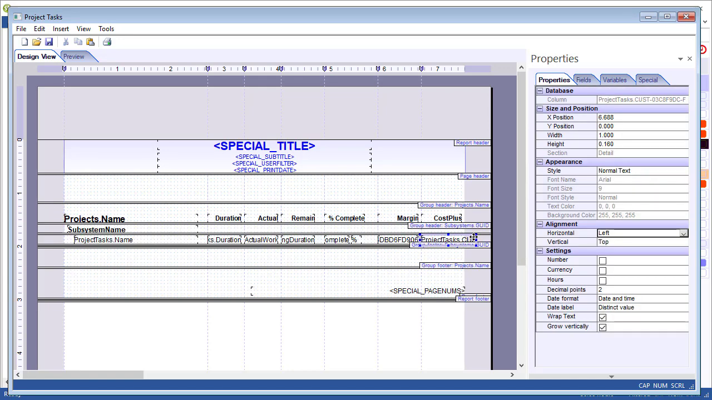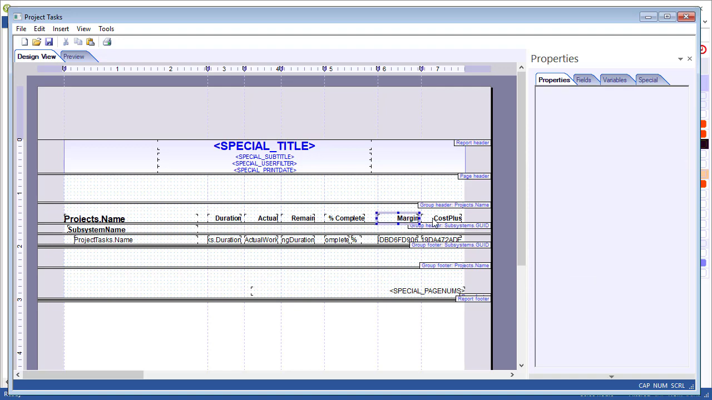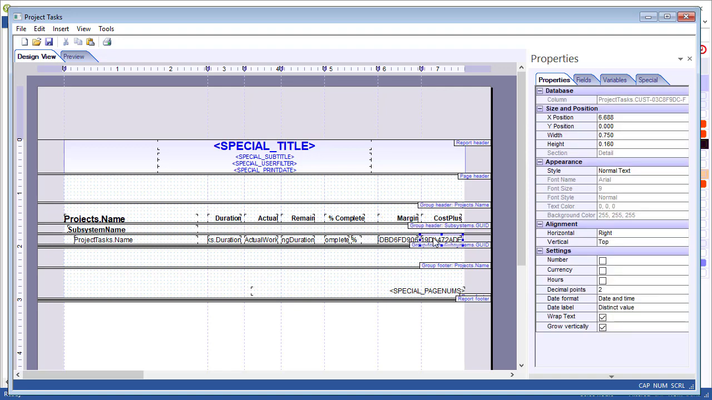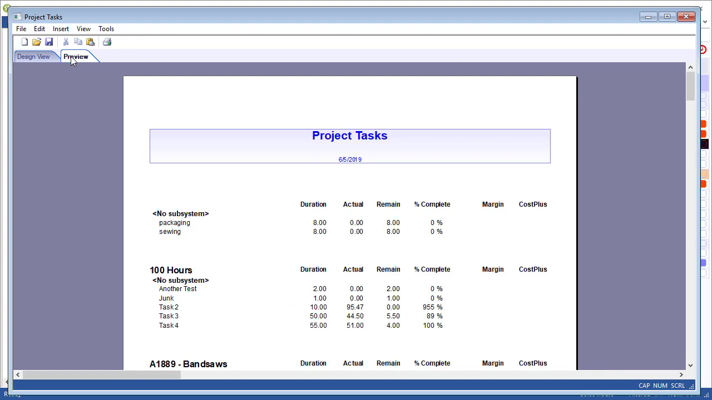So we've dragged both of those onto the report and then sort of resized them and changed the alignment so they look a little nicer. So we've got margin and cost plus, and these are the custom fields that are in the database. So we're working in the design view. We'll go back up to the preview tab and click that.